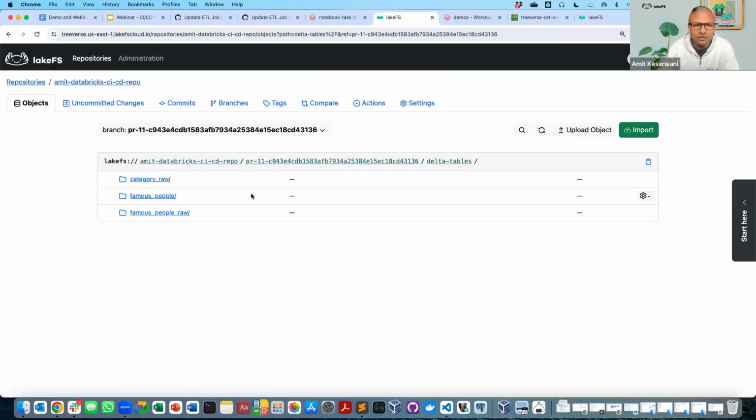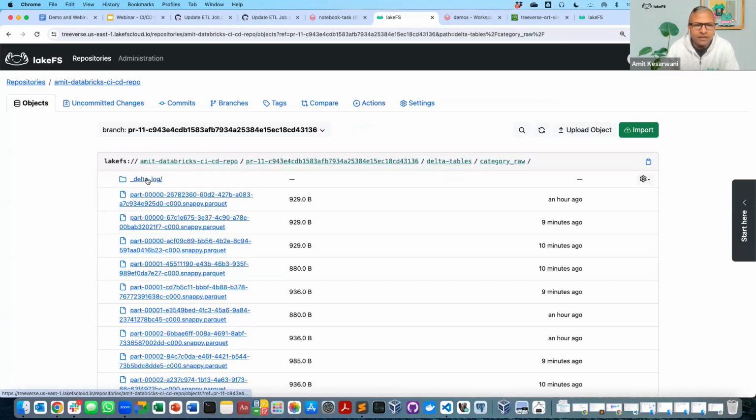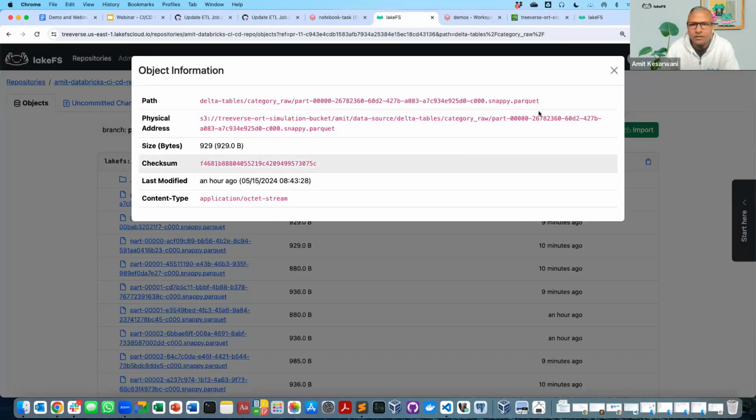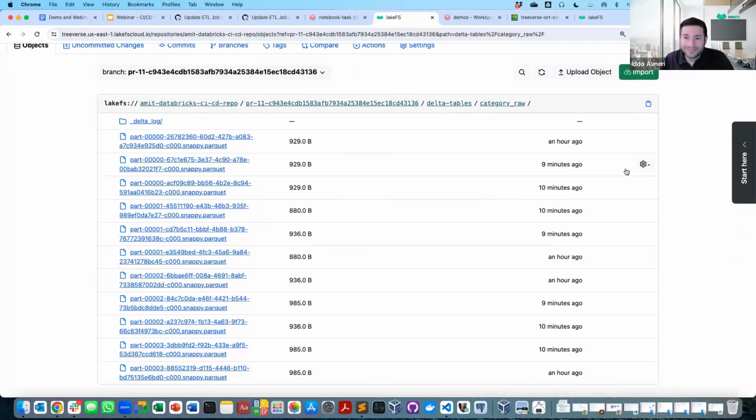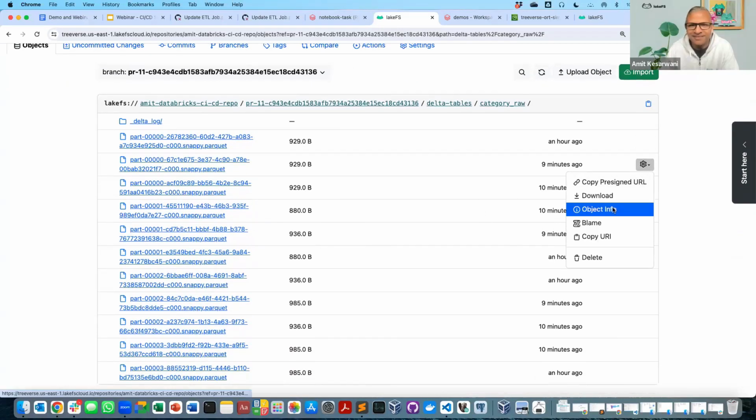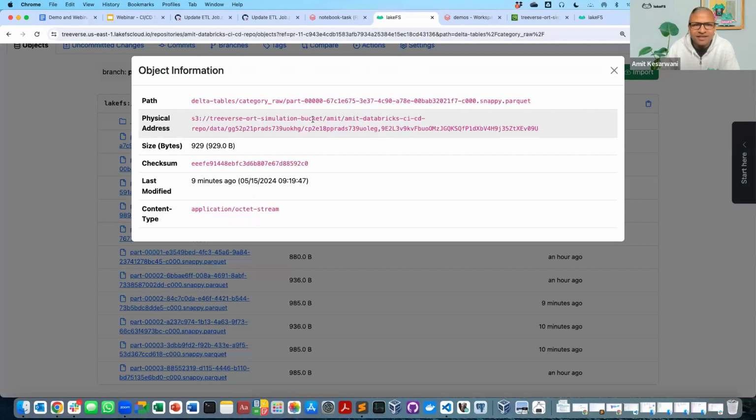So for example, I deleted a category called music. Let me check if this is stored in this Parquet file. No, so there's one, likely the one from 9 minutes ago. Yeah, let me check this one. Yeah, so here I deleted a category from my table, but instead of writing to production, it is writing into my lakeFS repository. So you will not corrupt anything in your production data.